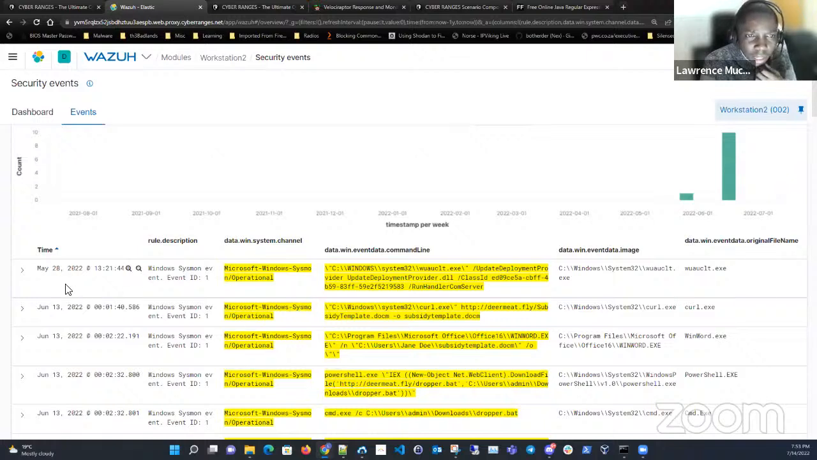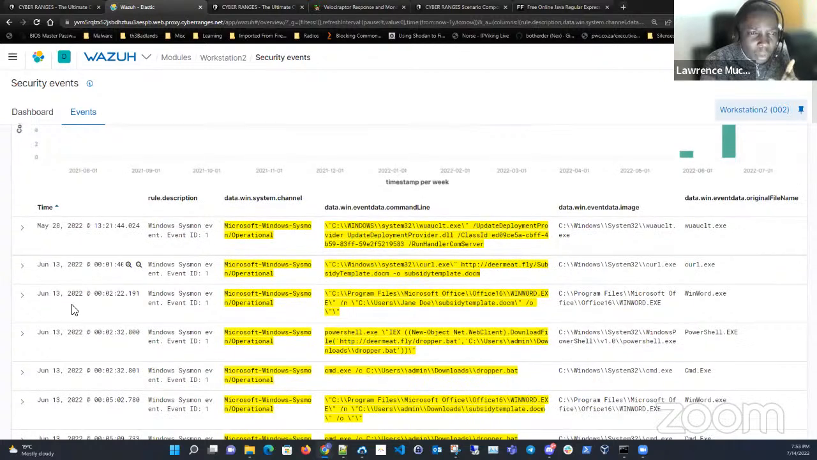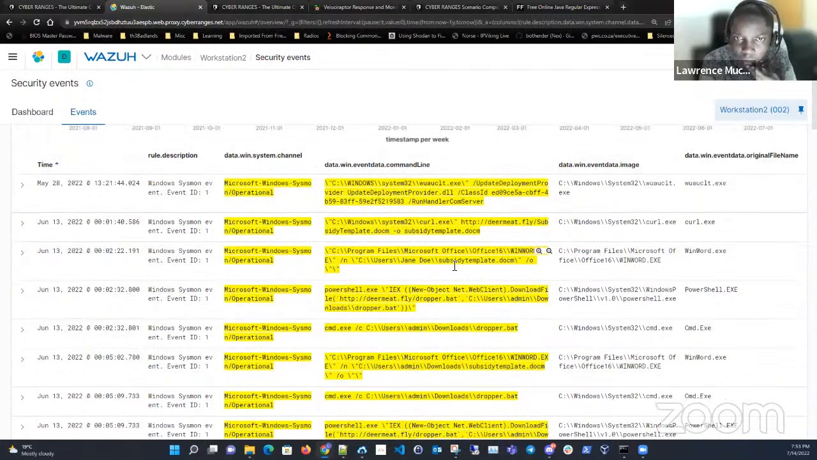So we see the earliest event here happened on May. We don't really have anything else; only one event is happening in May. Most of these events are happening in June. So we have June 13th. Curl was used to download a file. Then once this file was downloaded, we see what was used to download this file.